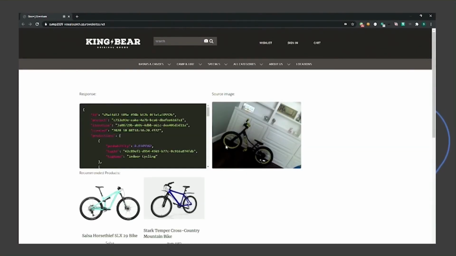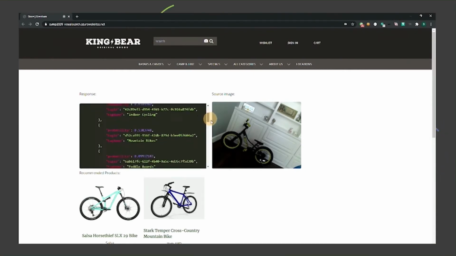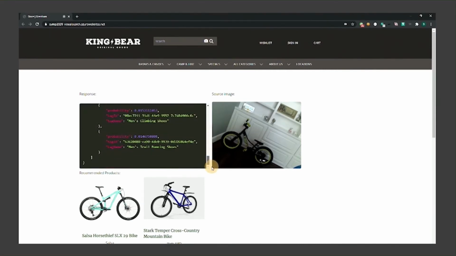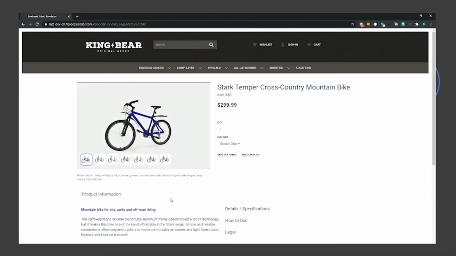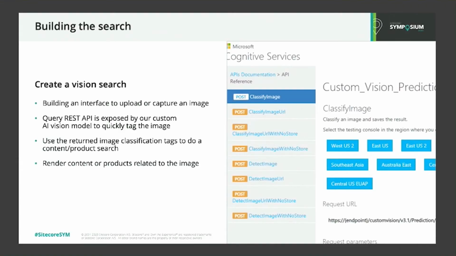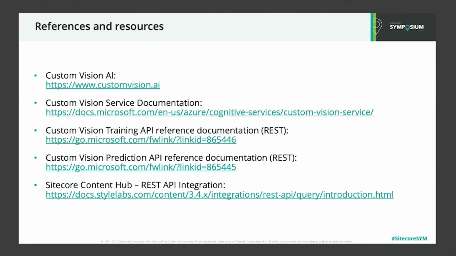Here's our King and Bear site. I've augmented this with a new search icon with the image. I'll take a quick picture, look around the room and find my child's bike. We'll snap a picture of that. That's been uploaded now to our Azure endpoint. If you can see here, it's been identified as indoor cycling. This is the JSON response that we get back. Normally our interface wouldn't have these things, but this is for demonstration purposes. But off of that result, we've tied that to our products, and there we go. There's Julia's bike. It's almost the reverse. So we took a real world product and uploaded that picture, and we got her product recommended to us.